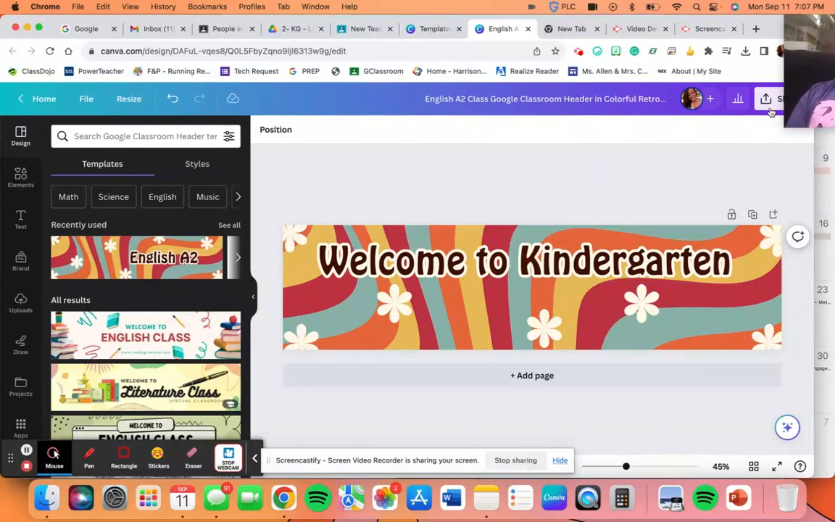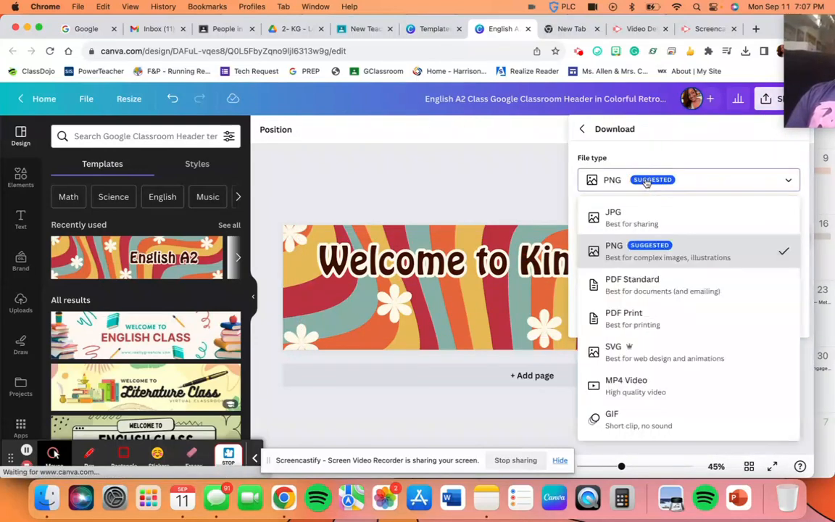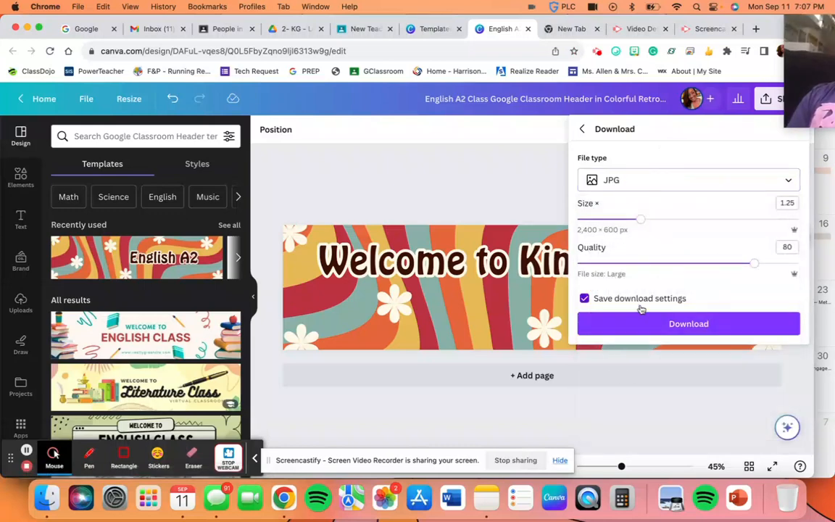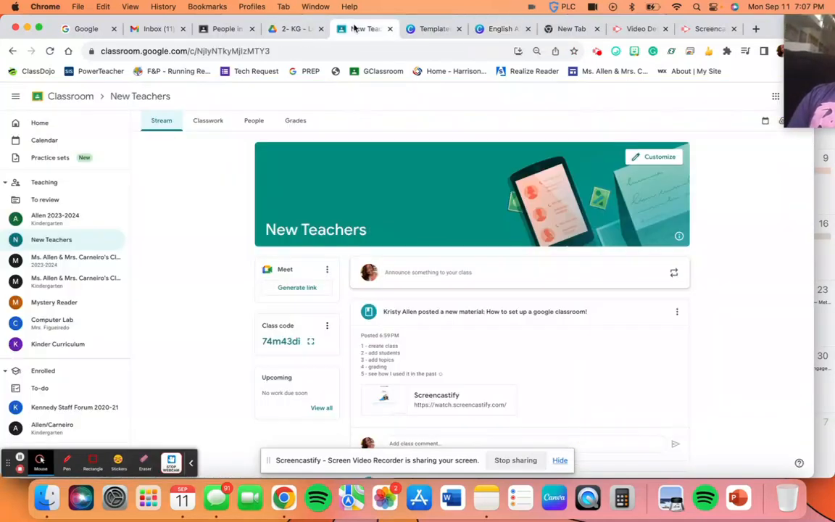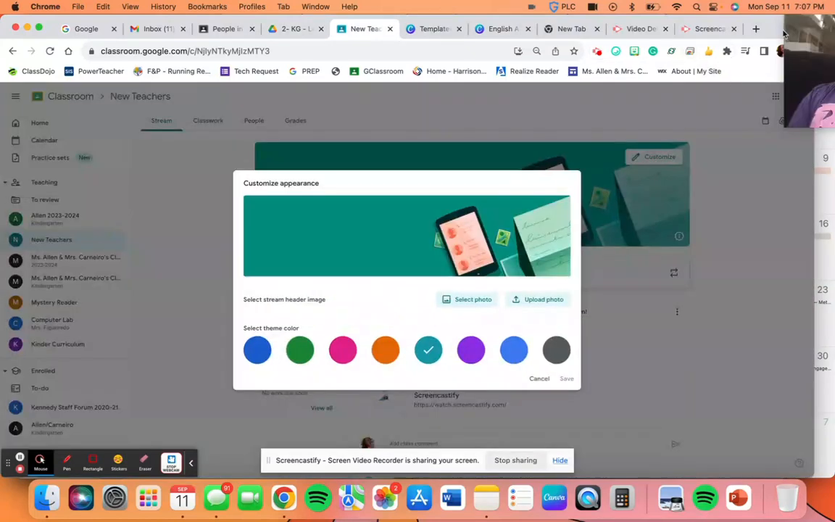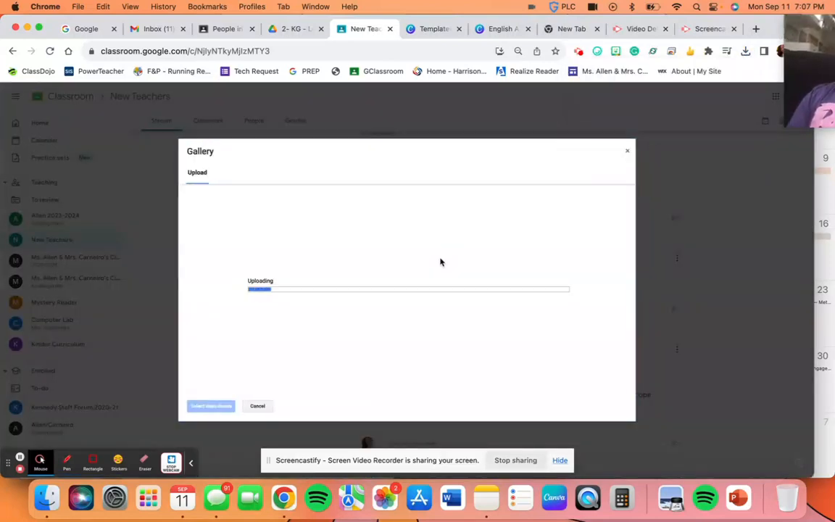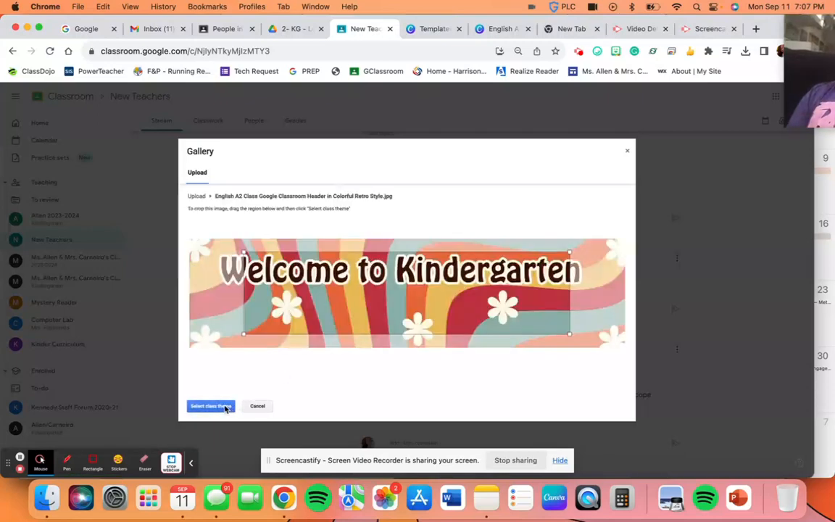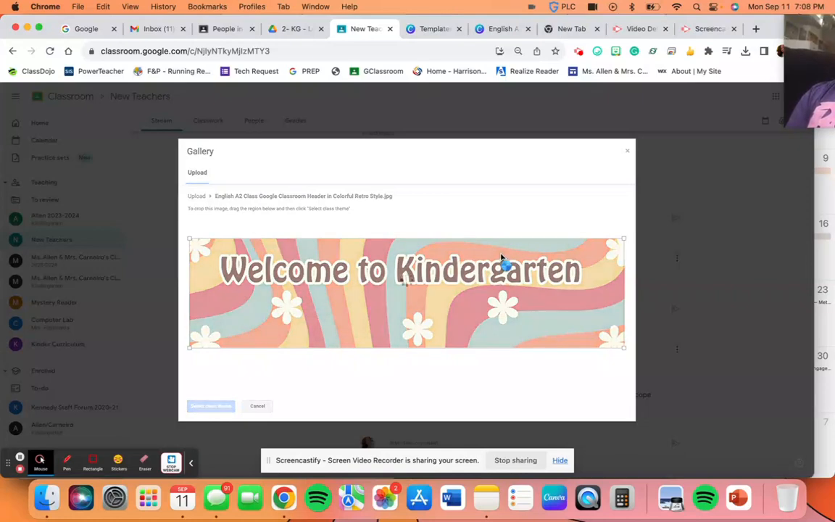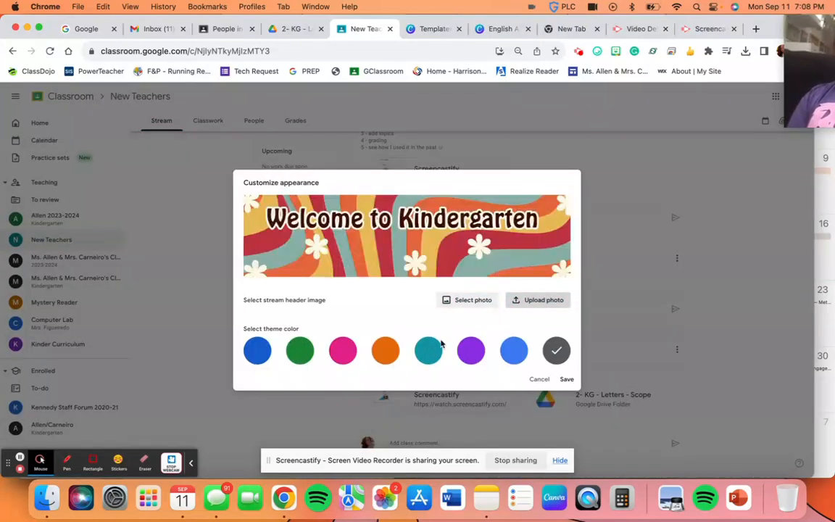So now, when I'm done, I'm gonna press download, and you want to do it as a JPEG. Download. Now, in the Google Classroom that I had, I'm going to press customize, and I'm going to upload a photo here. I'm going to drag this here, and then you just have to resize it. Sometimes it gets a little wonky, so you just gotta resize it large, and then press select class theme, and then boom, shows up like that.